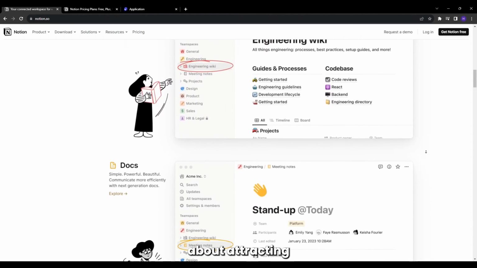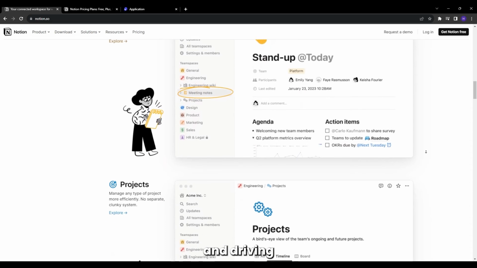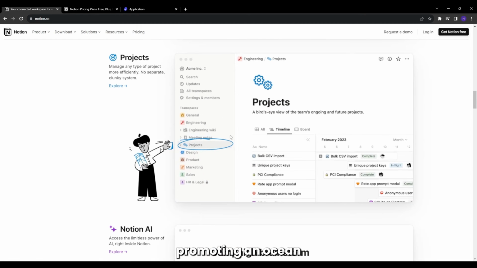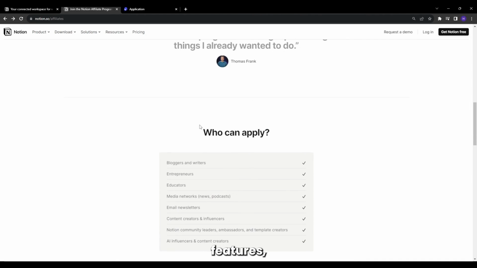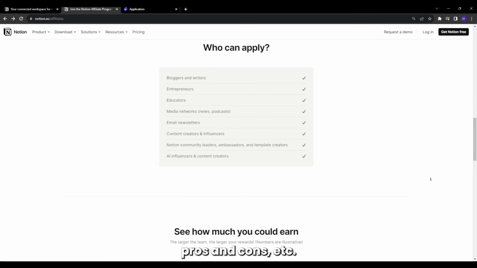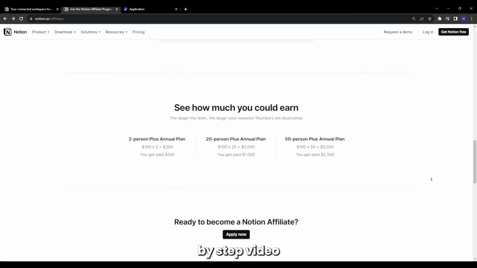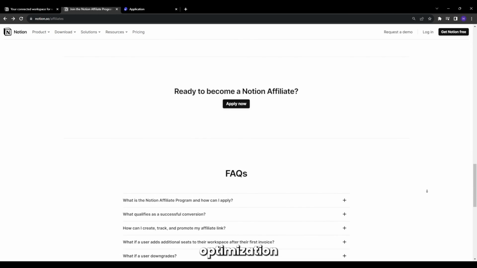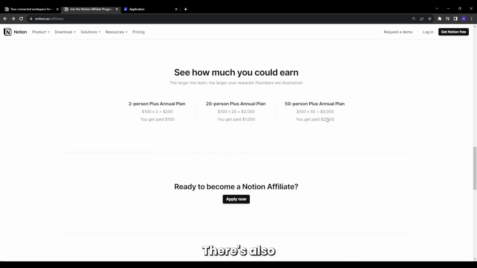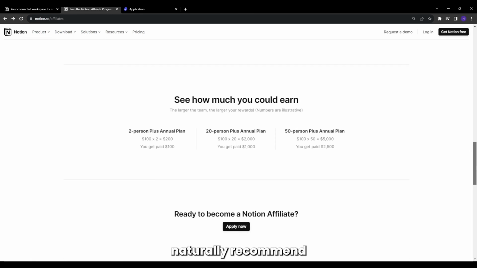The next part is all about attracting high intent users and driving conversions by strategically promoting Notion in your own content. And for that, you might want to share your affiliate links on in-depth written blog reviews of Notion, highlighting their key features, detailed use cases, pros and cons, etc. You can also make a step-by-step video tutorial for beginners explaining how to set up Notion from scratch and leveraging their core features. Podcast interviews focused on productivity tips, workflows, and process optimization powered by Notion. There are also high-value email courses or sequences that share productivity tips and naturally recommend Notion.